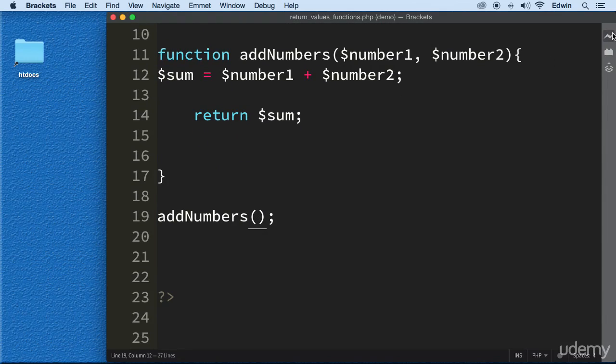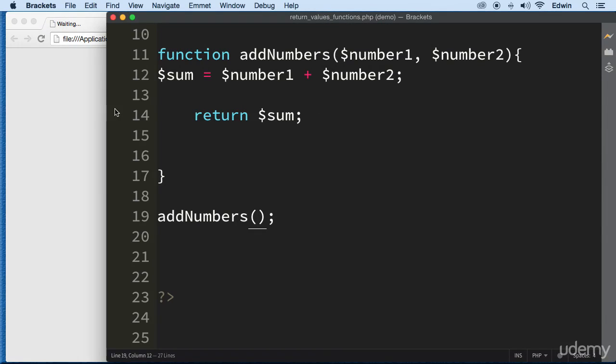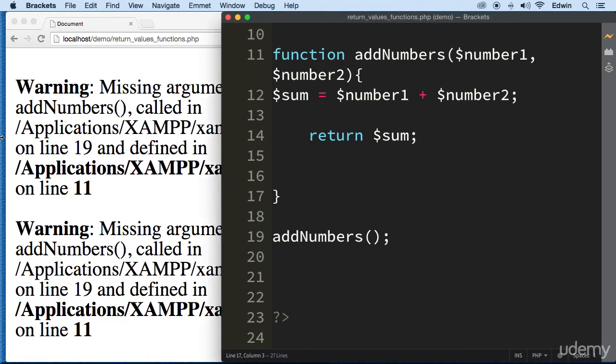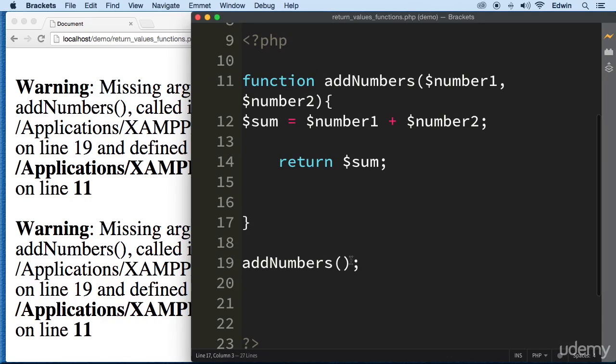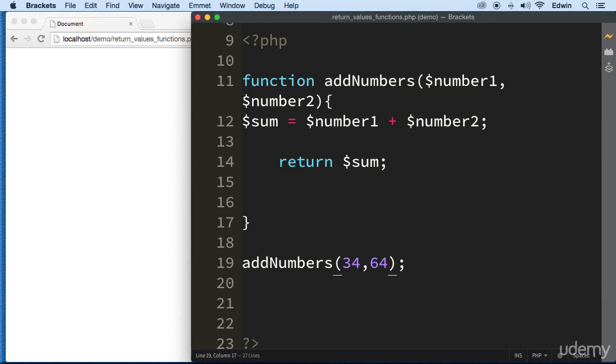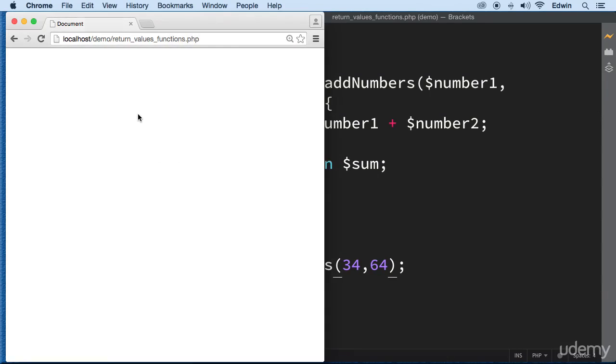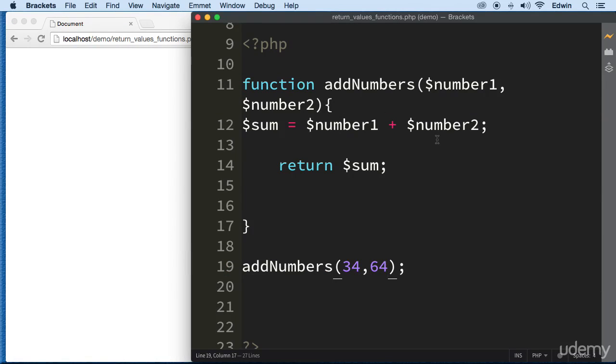Now let's go ahead and open our browser so that we can see the errors there. Don't worry about that right now. We have to pass it some parameters, and I'm just going to pass it some numbers here. That's going to go away, but now we don't have anything here. Why don't we have anything happening here? Well, first of all, we have no errors, so that's good. Second of all, we're not doing anything with this data.